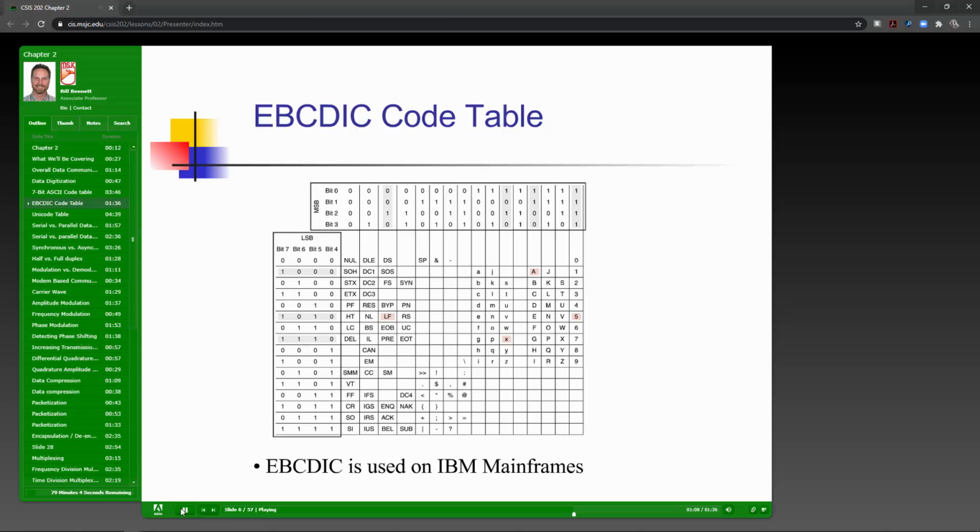Now this particular table, the EBCDIC encoding scheme, was used primarily on IBM mainframes, so you probably won't run into this while you're working out there in the IT field, unless you happen to work someplace where they've got a lot of old equipment that might include an IBM mainframe, or maybe some very early IBM equipment. But this was pretty much relegated to exclusively the early IBM environment.